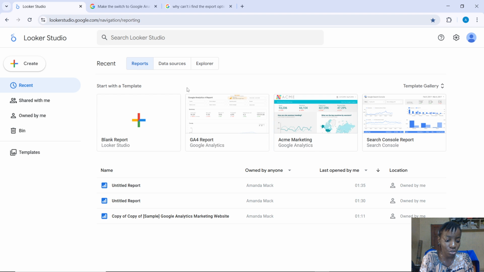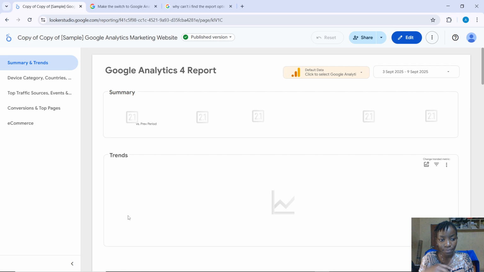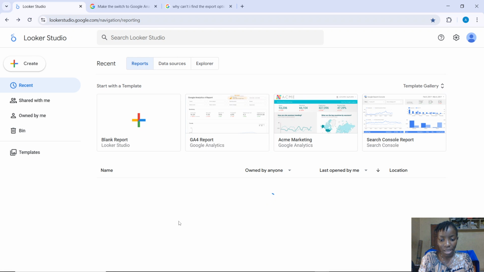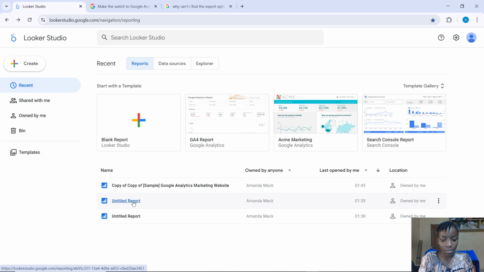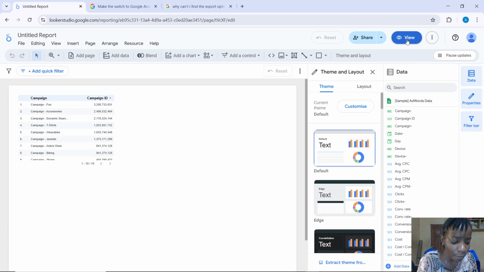First, log into your Looker Studio and select the report that you want to blend your data, or create a brand new one by clicking the blank report button. Let me go back and open up this. Now, at the top of the report, I'm heading over to edit, so I have to be in edit mode. Now, at the top of the report, go ahead and click on add data.